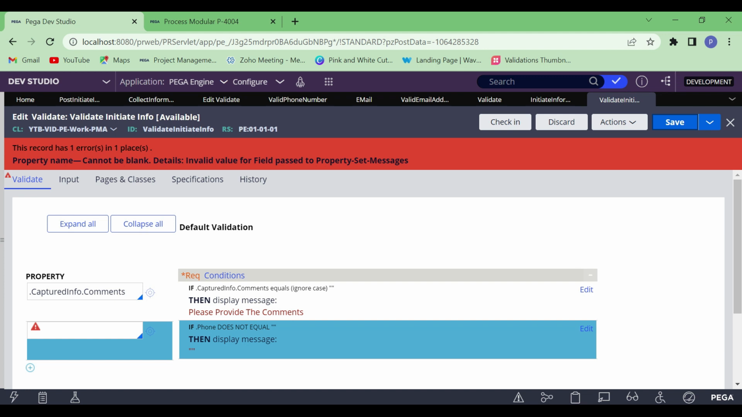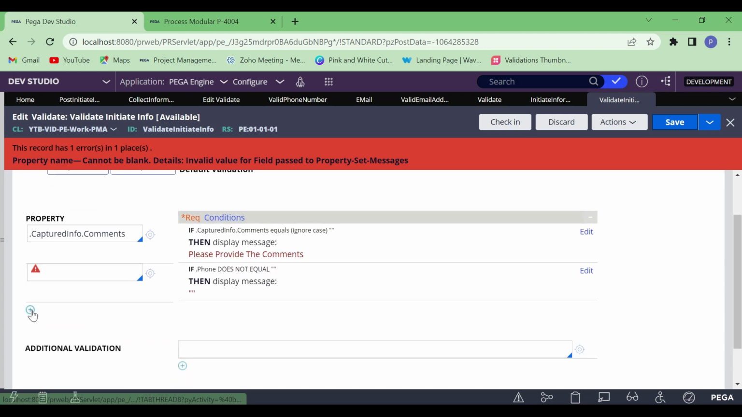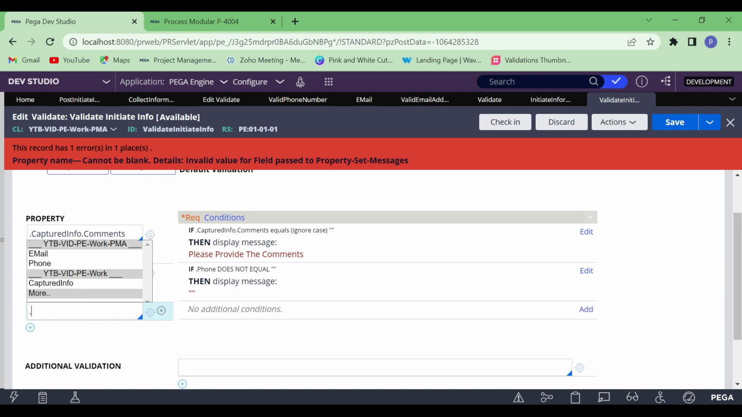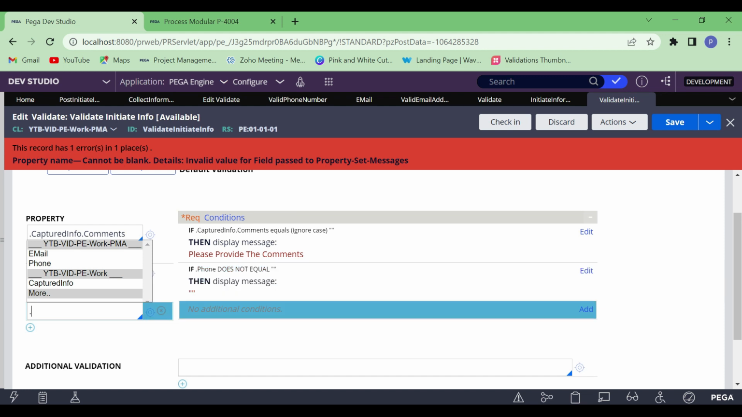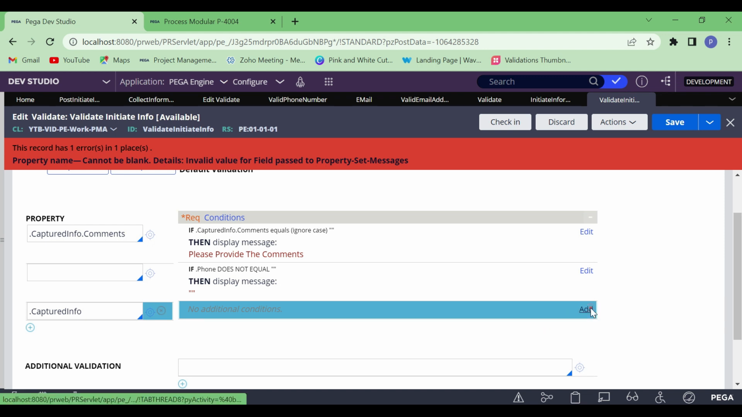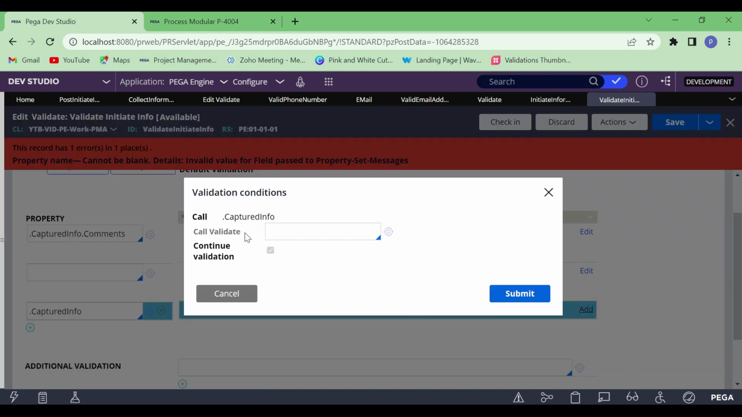But how can we perform the page list validation? It is also simple. We can mention the page list property inside this box, then we can create another validate rule. It will ask us to call validate. If I show you, this is one page property for me. See, if I click on this add button, it is asking me to call another validate rule. But where are we going to create this validate rule?